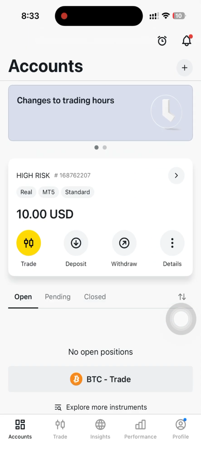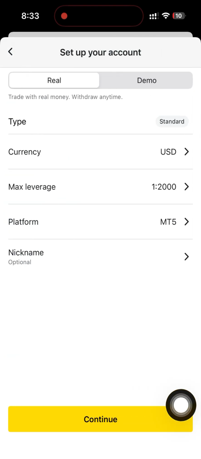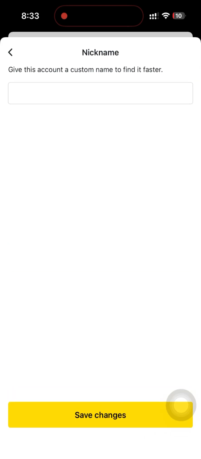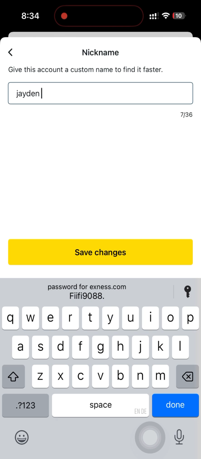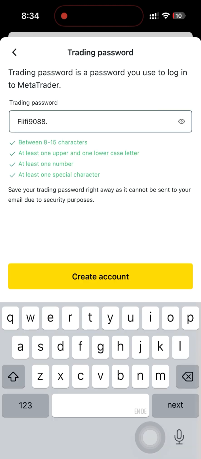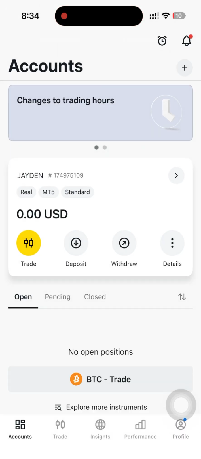So to create an account, you just have to tap on this plus icon. You tap on continue. You can set your email and the name that you want to use. In this case, I'll use Jaden. Continue. Maybe let me use any password, for example. So it is just for this demo account.